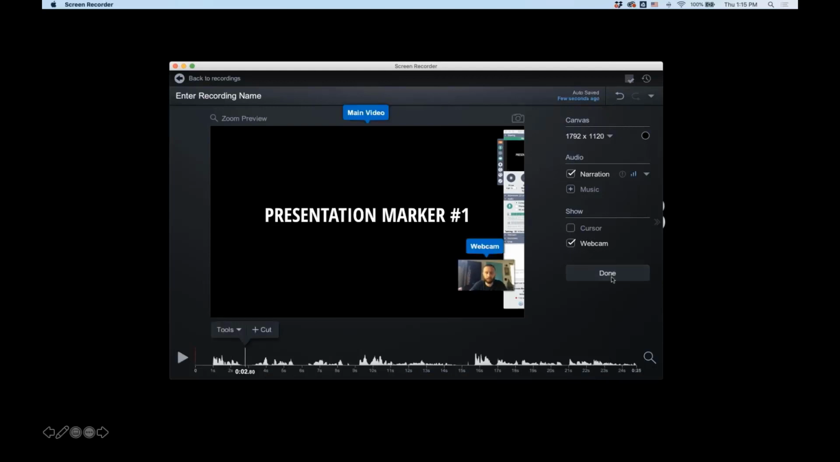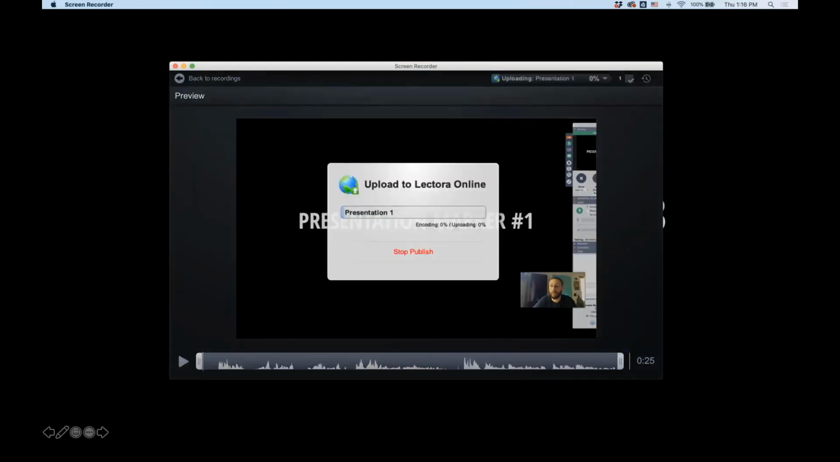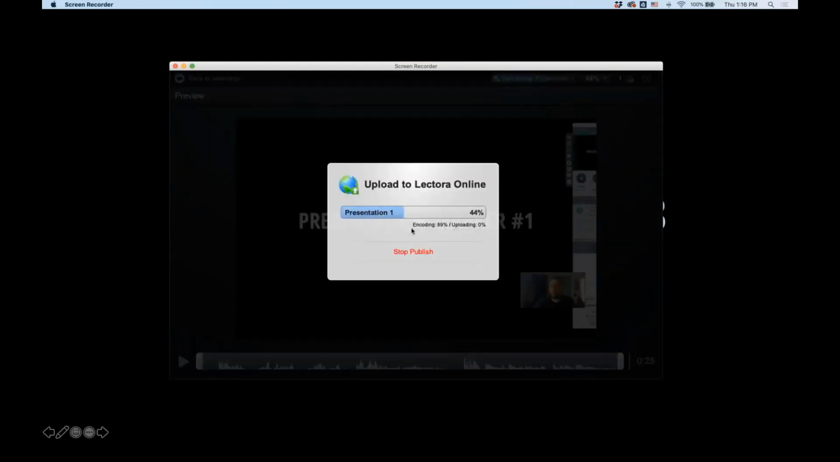Lectora online. Give it a name and press the upload button. Now, it'll take a couple seconds, obviously, depending on your connection speed. Mine tends to lag a little bit here. But as soon as it's uploaded, it's just going to be dumped right into that same page you were working with when you pressed the screen recorder tool.